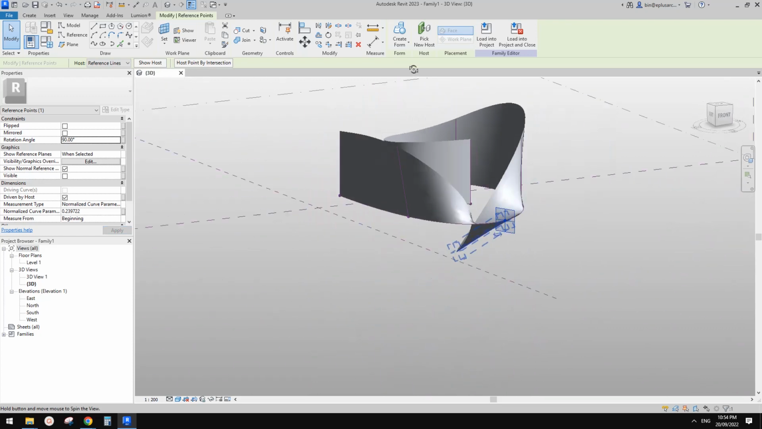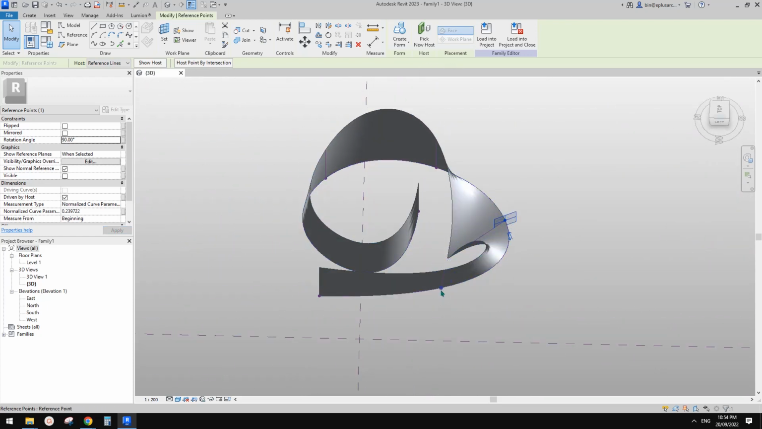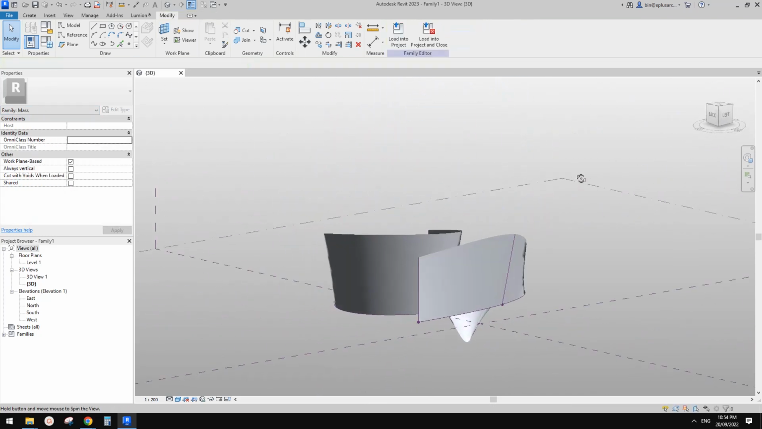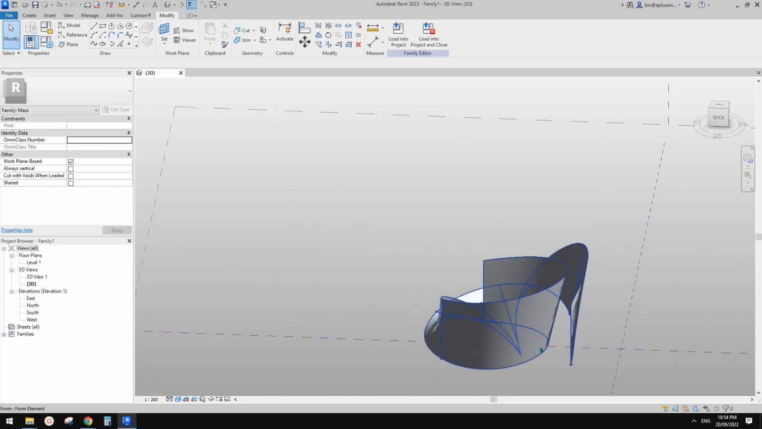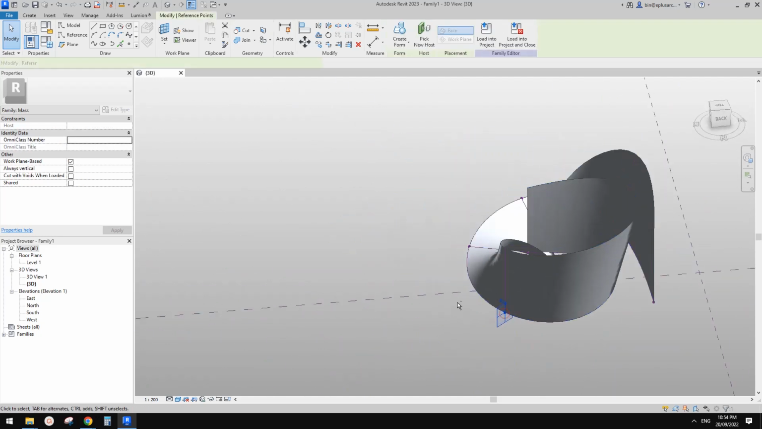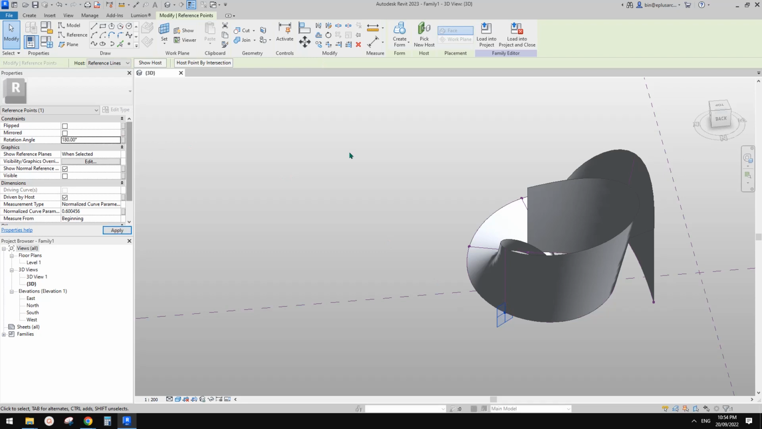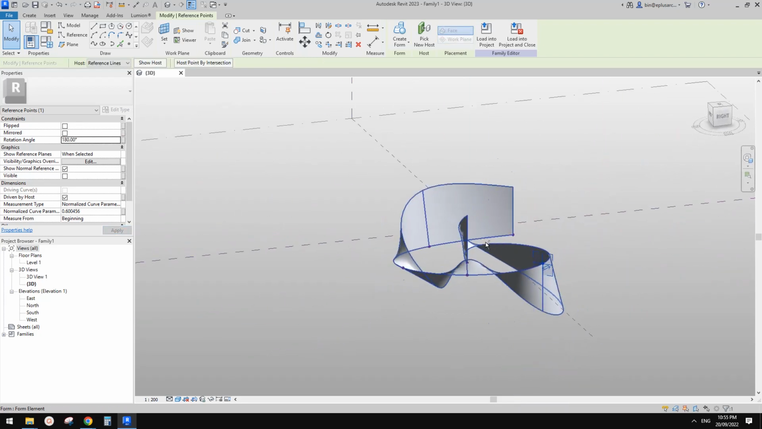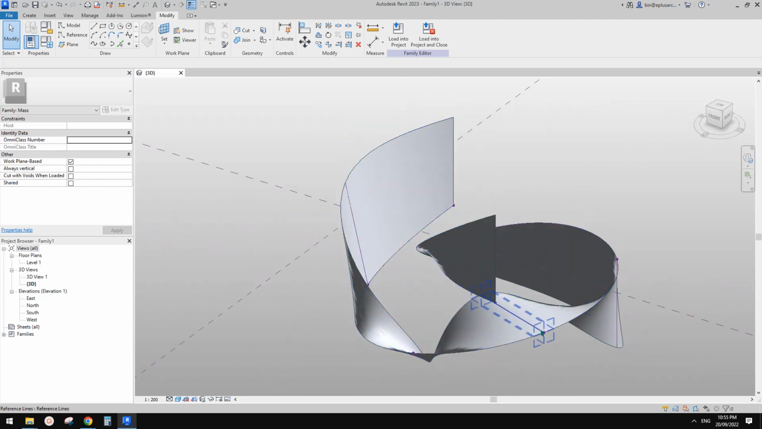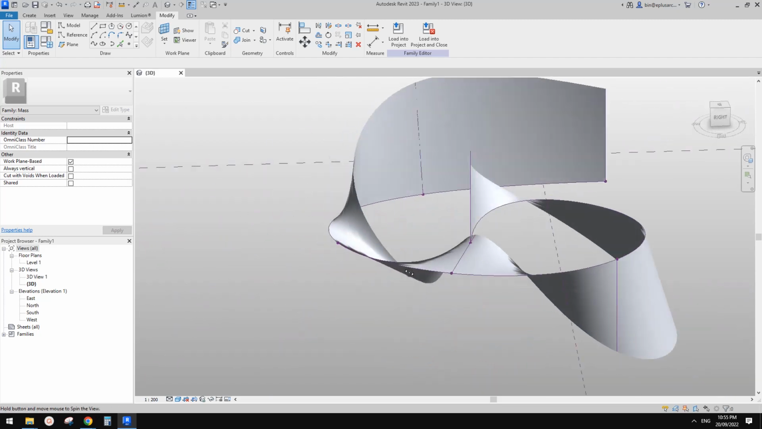So let me just try. Oh, this is quite crazy already. So let me try 90 degrees. Doesn't work. Try this one, 90 degrees. Yeah, so it starts to create some quite interesting shapes. So let's try this one, 180.